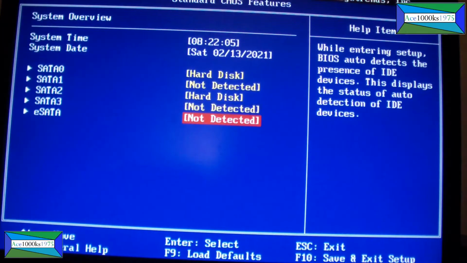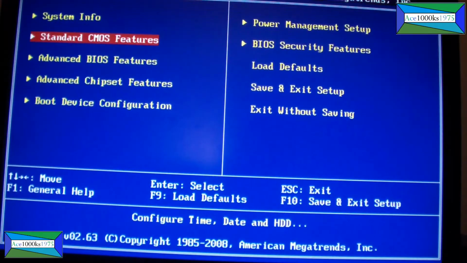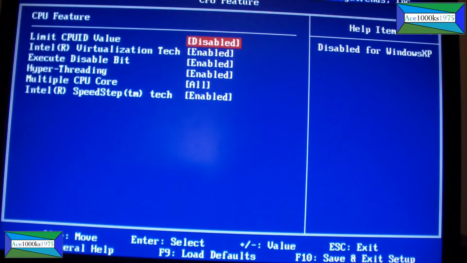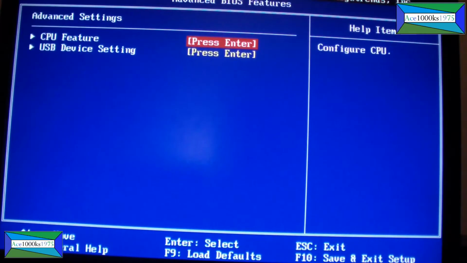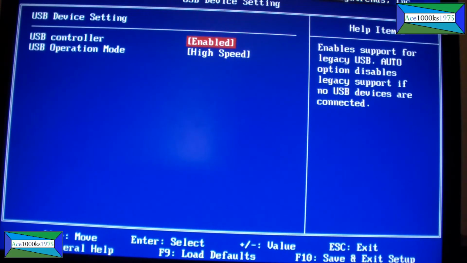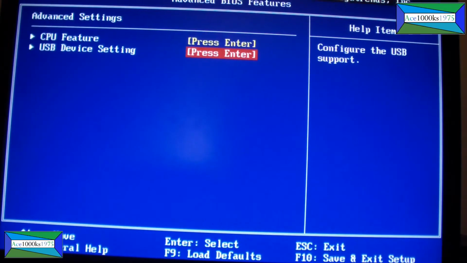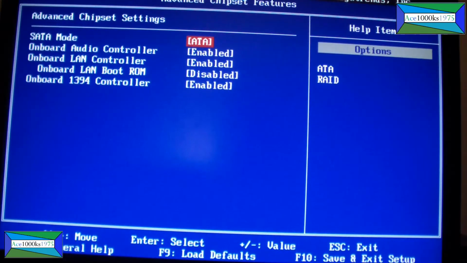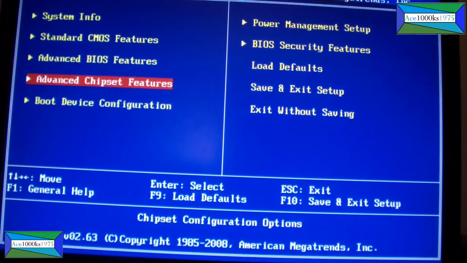SATA 3 is empty. eSATA, there's nothing in there. So that's it. Go to Advanced BIOS features, CPU feature. Everything's pretty much enabled. That's by default. Okay, that's also by default, which is a good setting. Escape again, go to Advanced Chipset Features. Okay, this is default again.